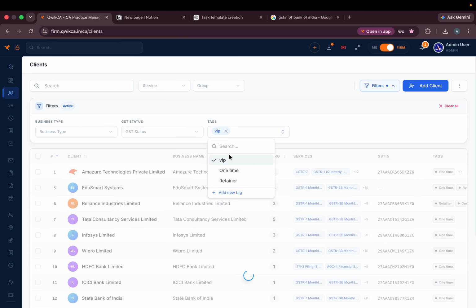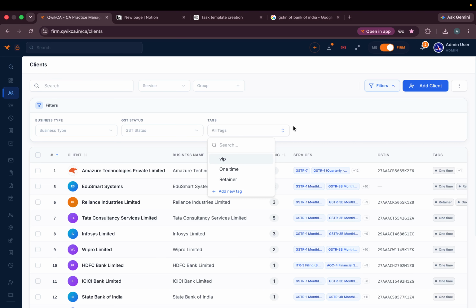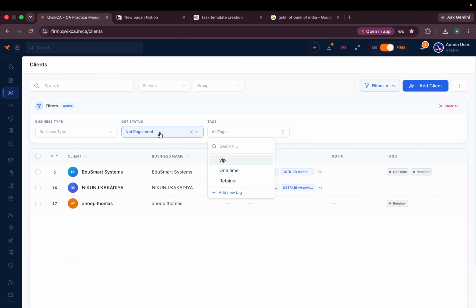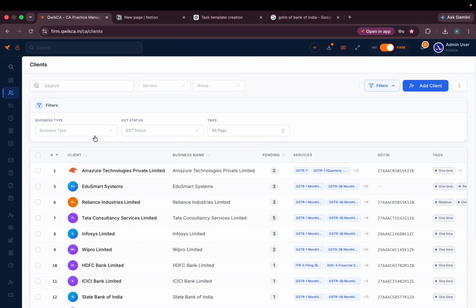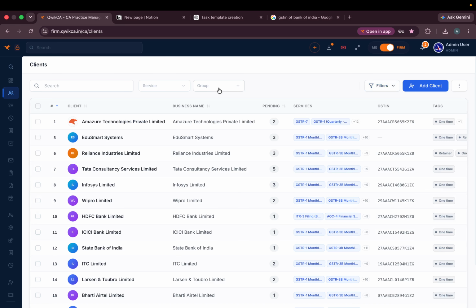For VIP clients you can just give a tag and search it. Every search possibility is there. Not registered, registered, you can filter by registered business type. You can register filter. A lot of filters. So that's all about the clients, I guess.